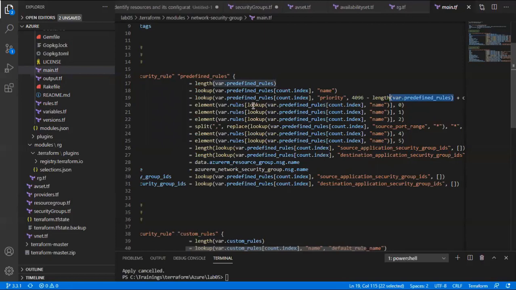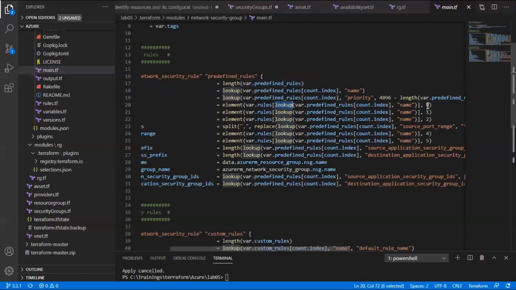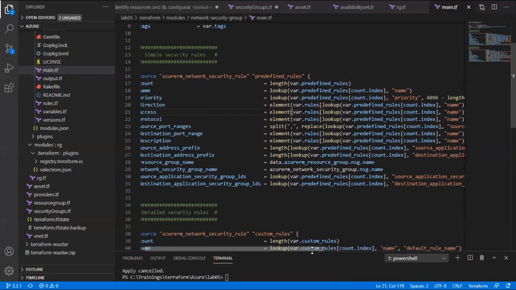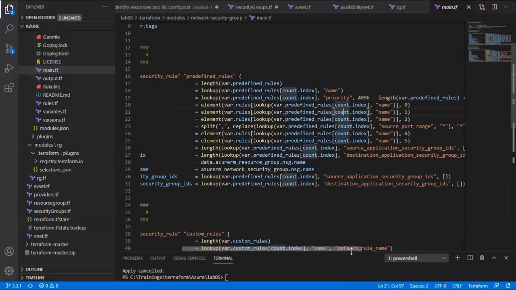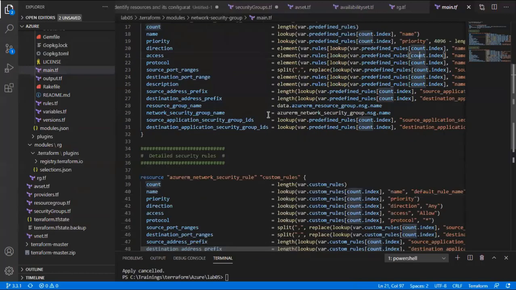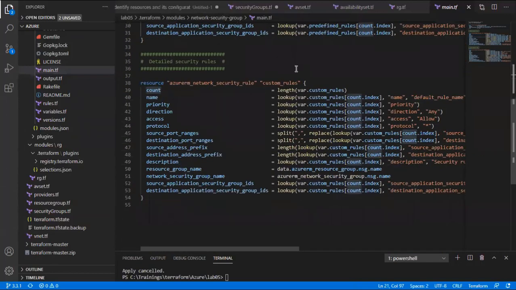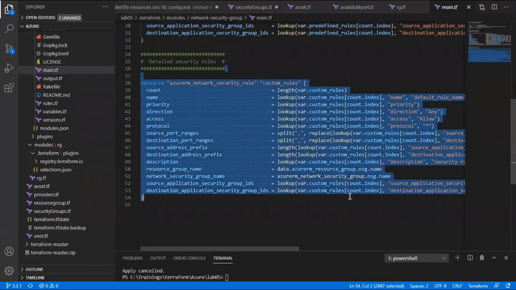And one more thing, they are using lookup. Lookup is a mapping function where it will map the predefined role with the name. So they are using here 0 means name, 1 means it should be port, right? Access level. So everything they are defining here. So these are the roles which we are providing here.